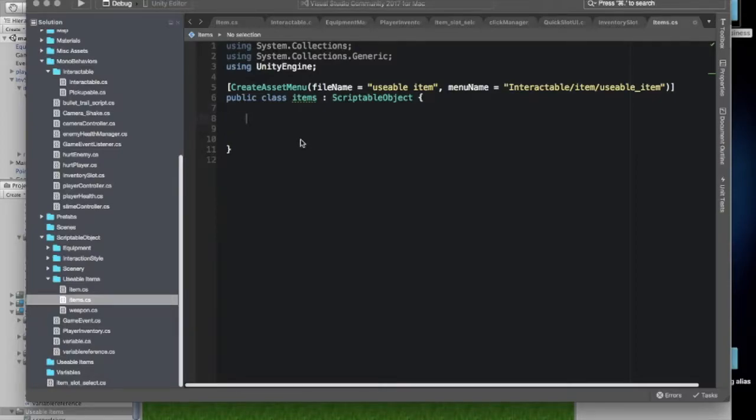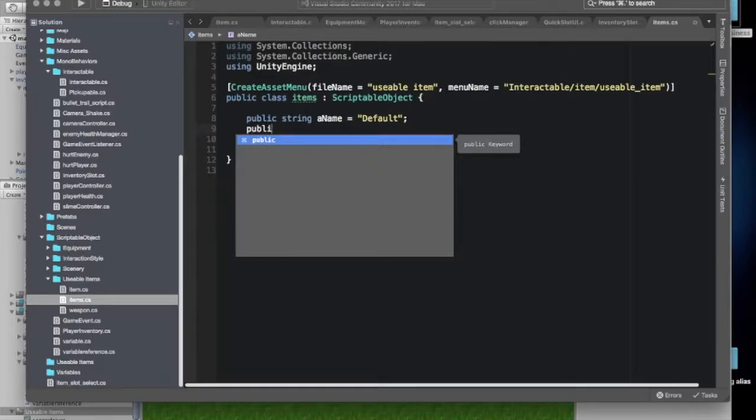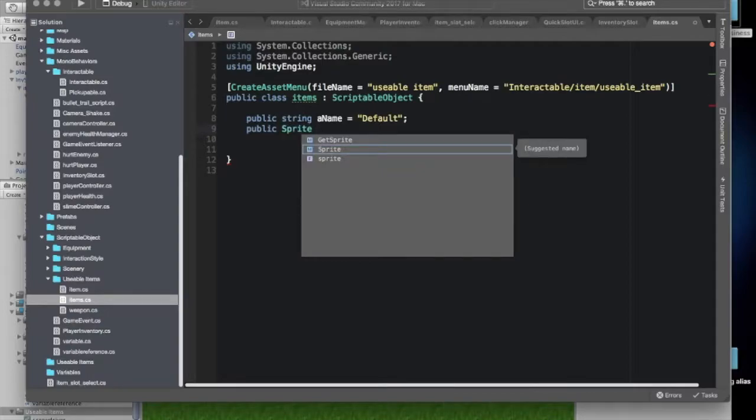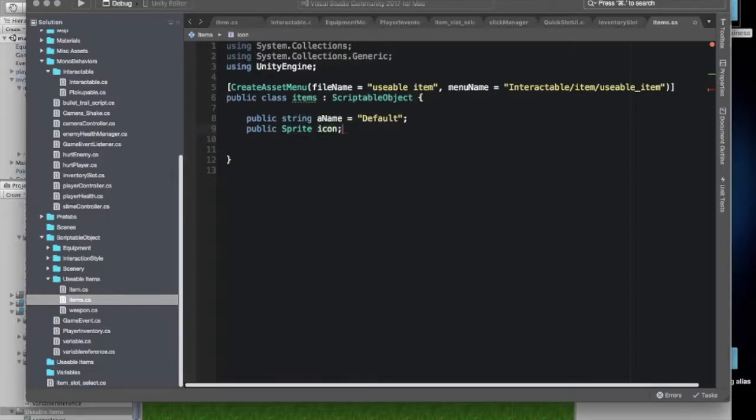Now we want to have some basic variables in here. We're going to put a name, but the name class is already taken, as you can see here. So we're just going to create a name, and this will store the actual name. What I do is store the name as it's going to be displayed to the player. And then we're going to do public Sprite, and this is just the icon that our item has, and we'll name that icon. So that's really all you need for this items class.